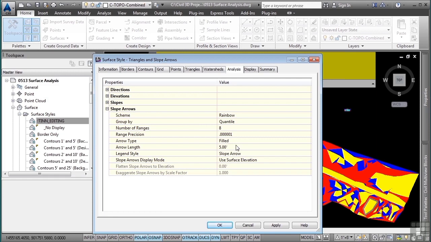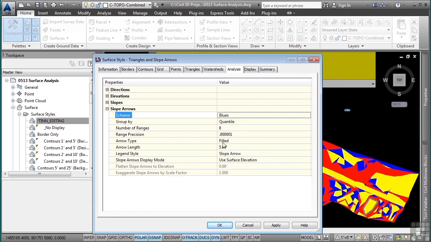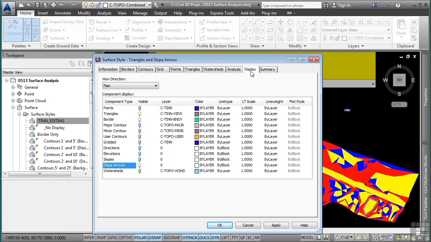I can change the arrow length that gets displayed. I can change the scheme here if I want it to be blues, greens, etc. So let's go ahead and just change it to blues. And we'll leave the default settings because we're going to actually change them afterwards. So again, just verifying the display tab that we have triangles, the border, and slope arrows.